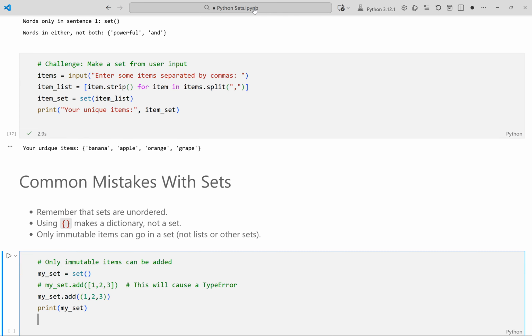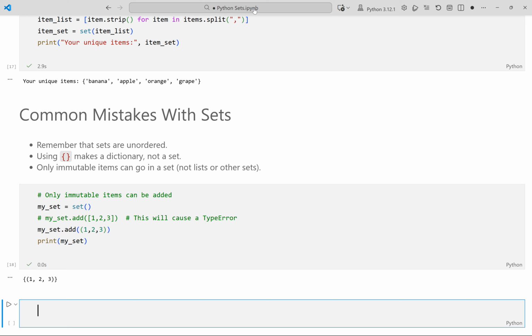Running the cell now. Notice that the output contains a tuple, 1, 2, 3, inside the set, emphasizing that only immutable items like tuples can be added to sets. This code demonstrates the key lesson that mutable types such as lists cannot be added, preventing the type error shown in the commented line.